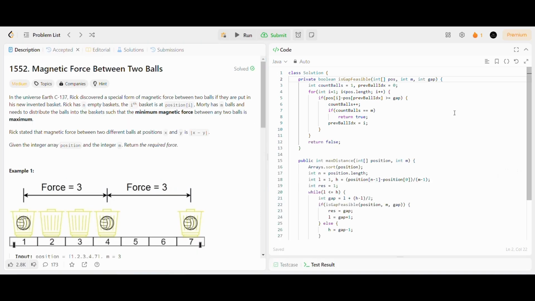So let's discuss the time and space complexity. This method isGapFeasible, at the worst case, will take big O of n time, because in this loop I am placing m minus 1 balls, and once I have placed all the m balls I am returning. So at the worst case it will run n times, that is the mth ball will be placed at the last index. So this method takes big O of n time.